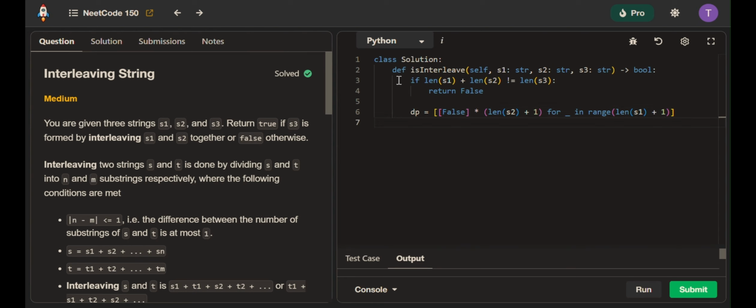Great. So then we also want to have that bottom right corner be equal to true, because we know that by adding an out of bound character in both strings, we're going to have also an out of bound character in our string 3. So the DP at the len of S1, which is the last row, and at the len of S2, which is the last column inside the row, is going to be set to true.